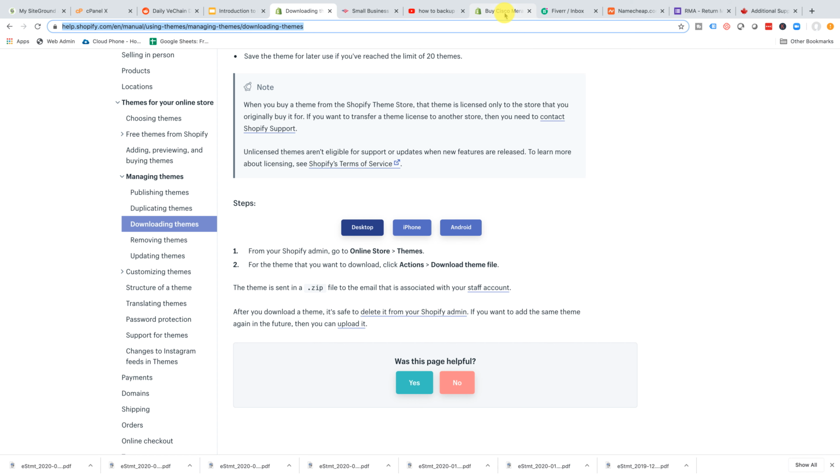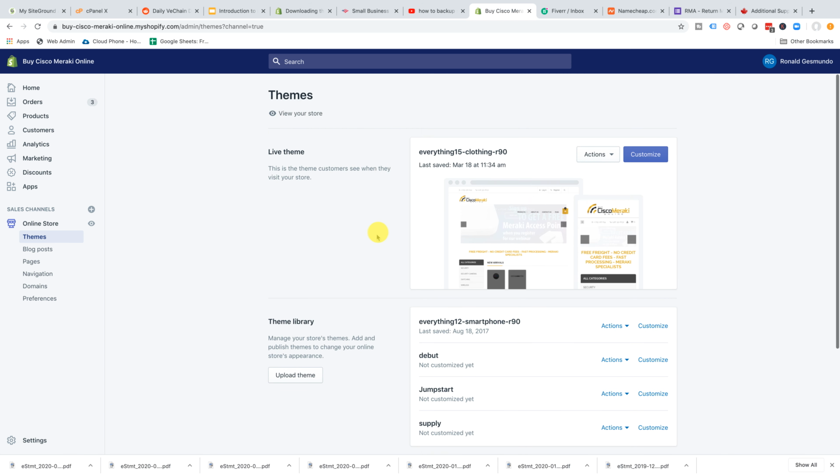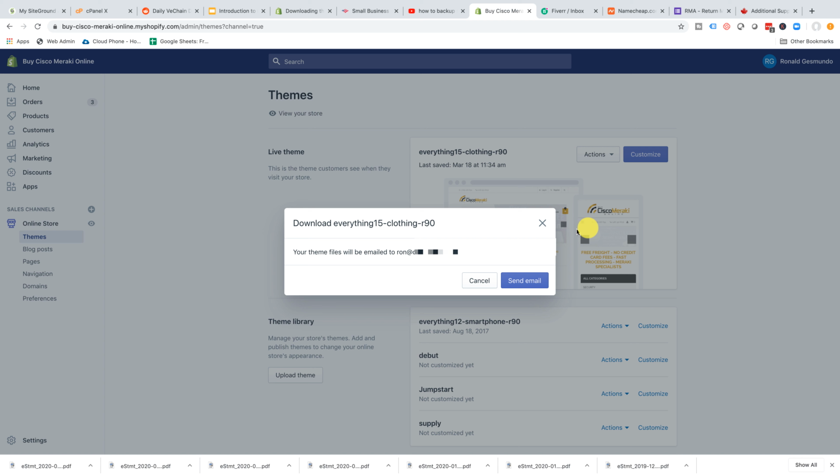So what you want to do is come over here, go to themes, go to actions. Now you can either duplicate your theme or download theme files. So now what you can do is, actions, download theme file. Now all of your files are going to be sent over here.